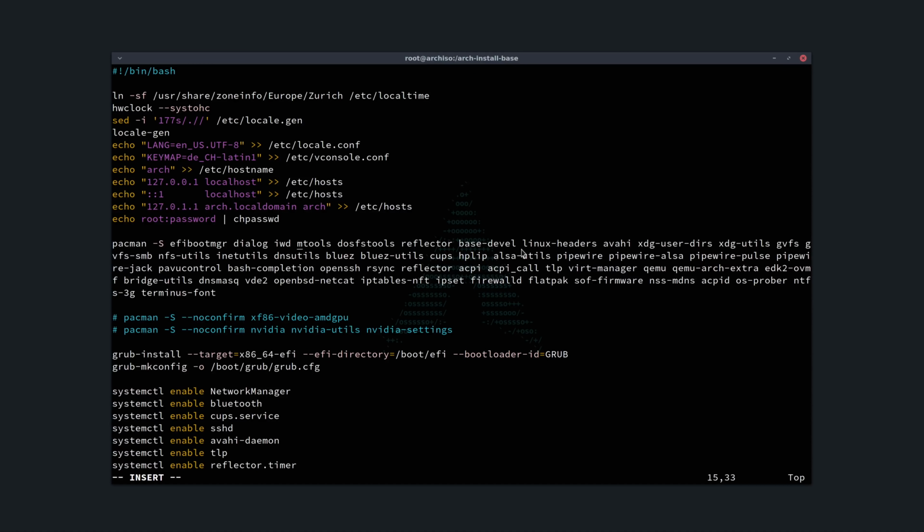We have base-devel and linux-headers. These are two development packages that you're going to need sooner or later in Arch, so it's better to install them nevertheless. We have the Avahi daemon here, which is going to help you discover shares in your network. The xdg packages are for creating home directories. gvfs and gvfs-smb are file systems for Samba and NFS. We have also nfs-utils for NFS shares.